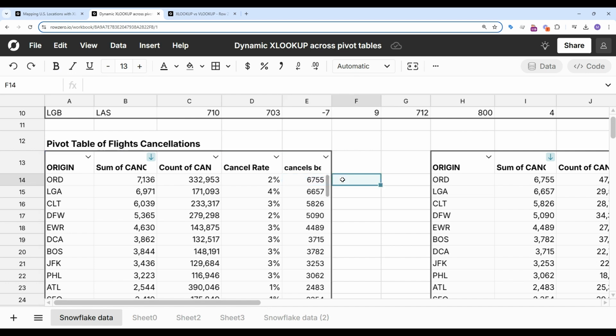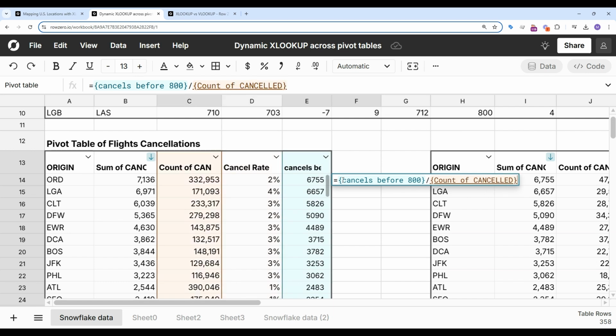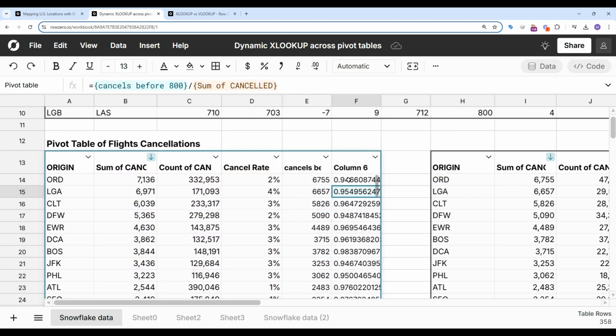And let's see what percent of the cancels this is. It looks like it's going to be very high. Yep, and you can see it's almost all cancels are happening in those early morning flights. So that's pretty interesting to see. And that was very easy to do with XLOOKUP.